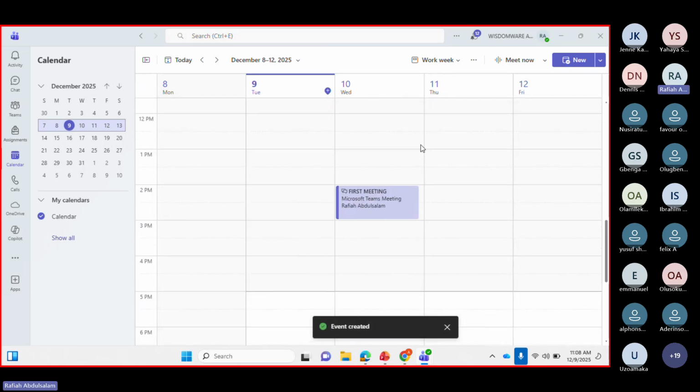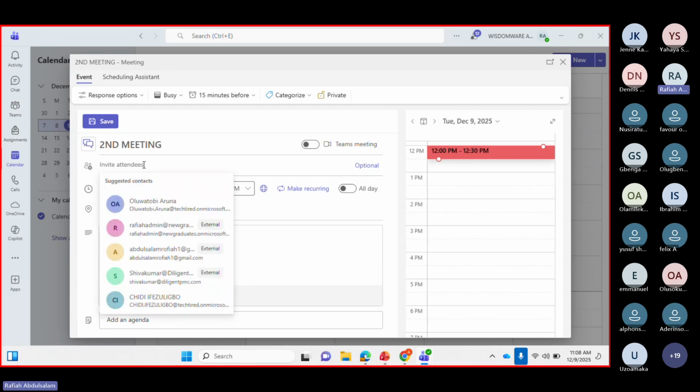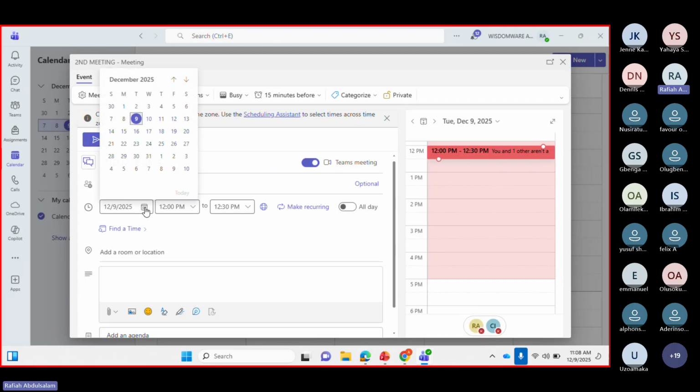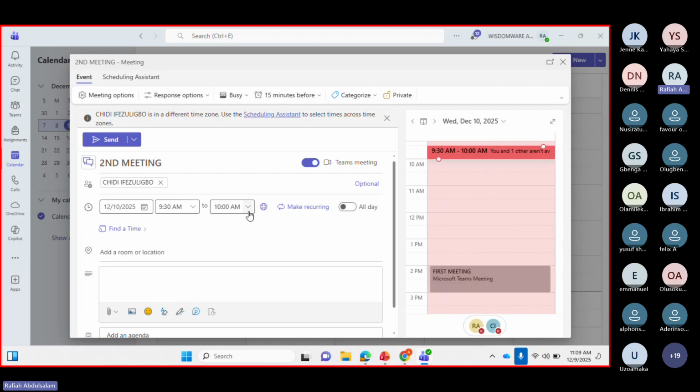This is the first meeting. So if I still choose to create another meeting for the same day, depending on the time, I'll still click on new, give it a title, second meeting. The only thing that will change is the attendees and the time. This is Chidi here as the attendee. What day? That's tomorrow, the 10th. What time? It's going to be a different time from the time you picked for the first meeting. This is earlier, 9:30 to 10 a.m.